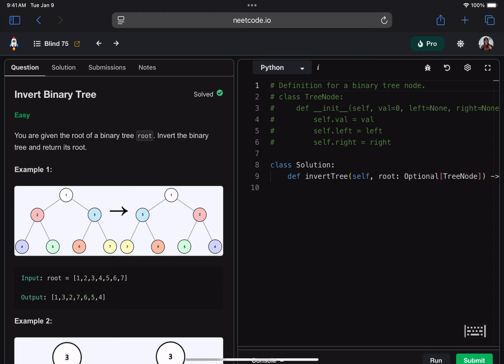Okay, we're looking at invert binary tree today. This is our first problem in the tree section. It's gonna be fun. It starts out just like linked lists with a few easy problems just to kind of get our gears going with the concept. And then these actually get pretty complex and pretty fun.